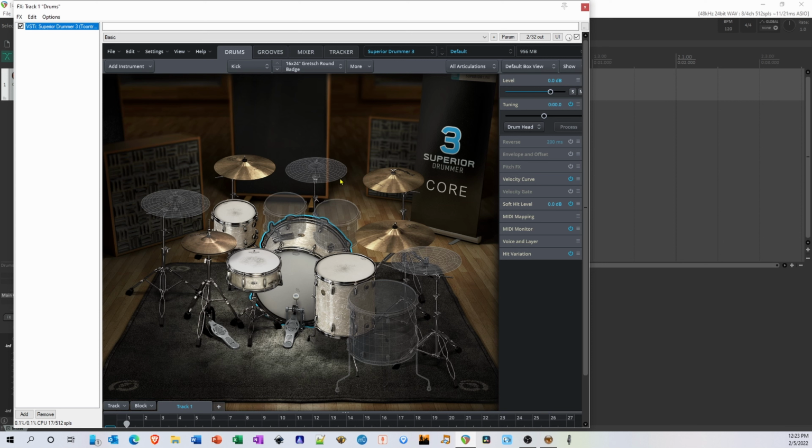To add to the realism, each hit was recorded at different dynamic levels ranging from ghost notes to accents, and with right and left stick hits. And to take the realism even further, each dynamic level has multiple samples that play in round robin to simulate the natural variation that occurs when a real drummer hits the drum head.